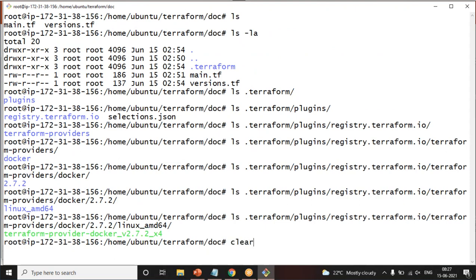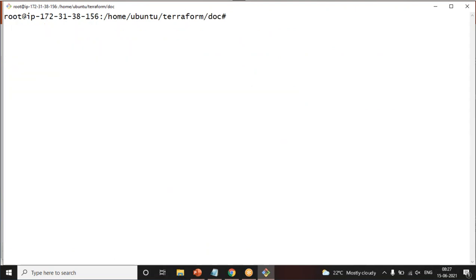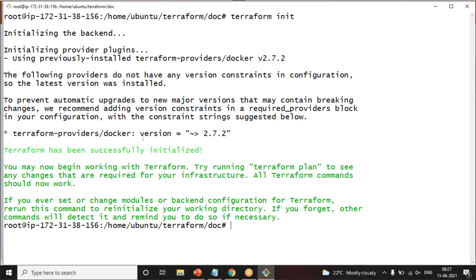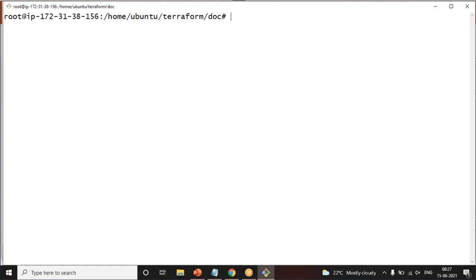So now in this folder, Terraform knows about the Docker provider. So if you do a Terraform init once again, it will not do anything. It will just say everything is initialized, nothing to worry. Okay. So remember, it's only the first time that you have to do a Terraform init. Okay. So you have initialized this folder, and Terraform knows about your Docker provider.